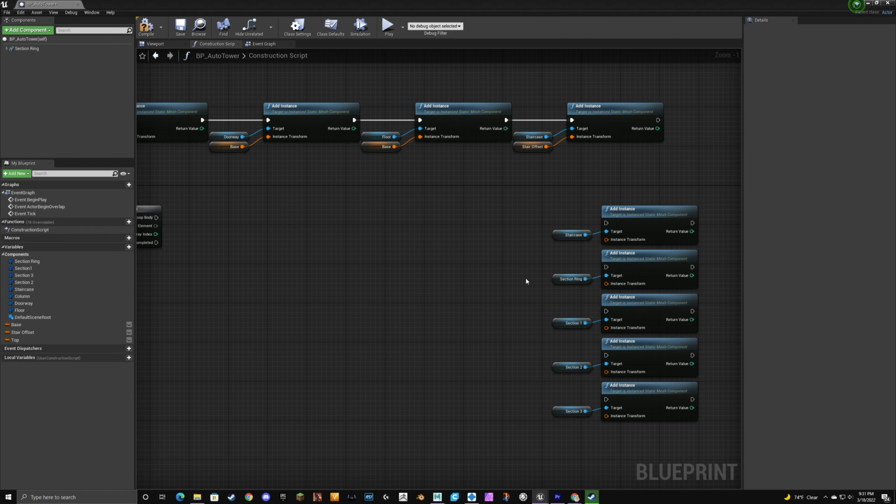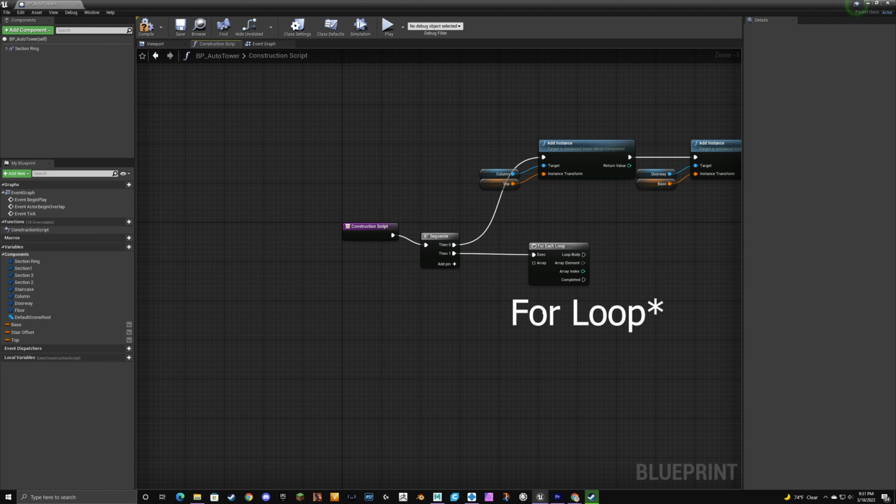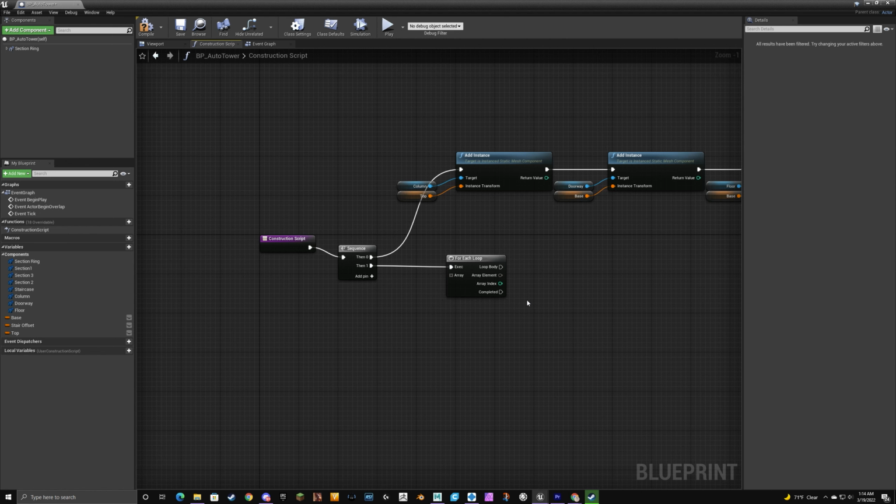Okay, so now that we have all these set up, we're actually going to go back to our for each loop, and we're actually going to give that a bit of information to work with. Oh, my bad. I just realized I have for each loop. I actually just need for loop.